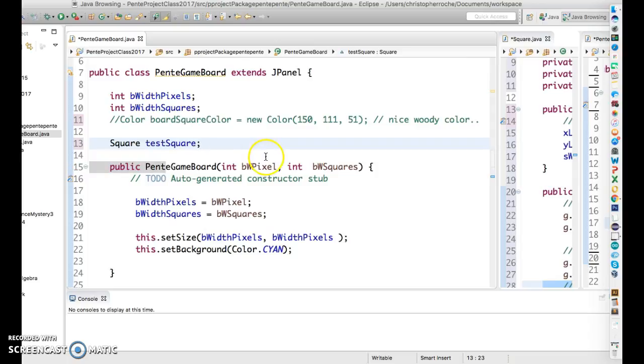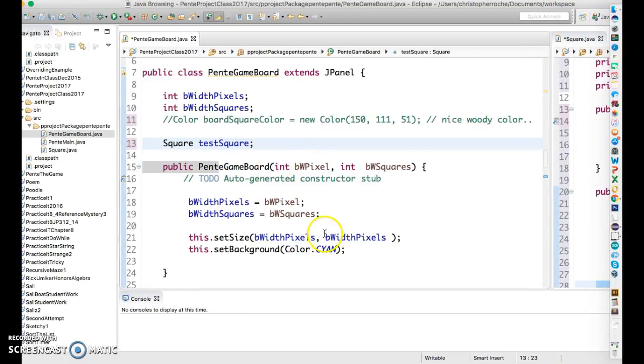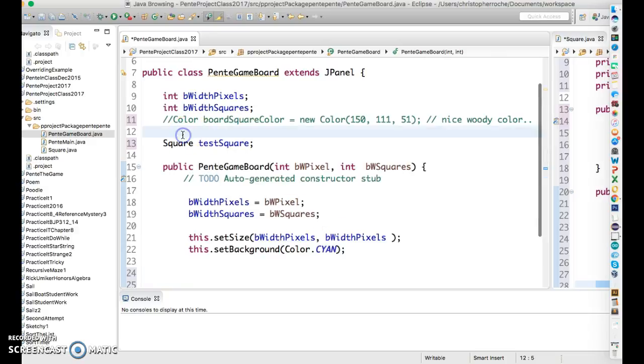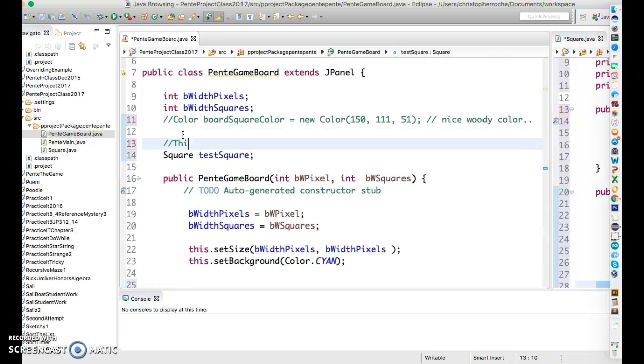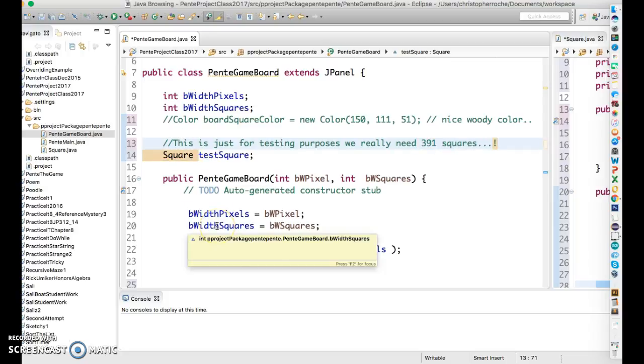I think I got that right. Yeah, okay, so everything should be fine. Then in here, I'm going to initiate this just for testing purposes. We need, I think, 391 of them squares. That's what we're going to do eventually, but not right now.